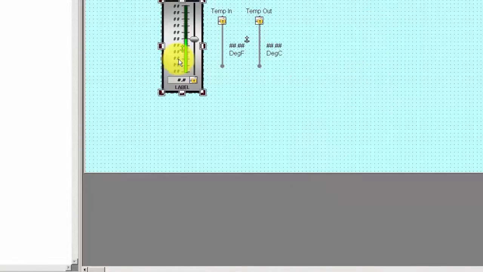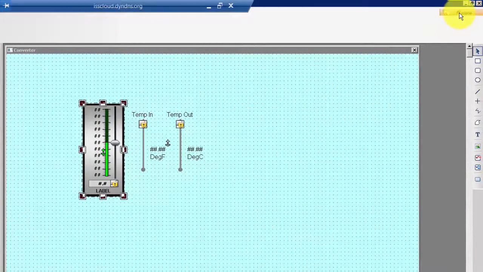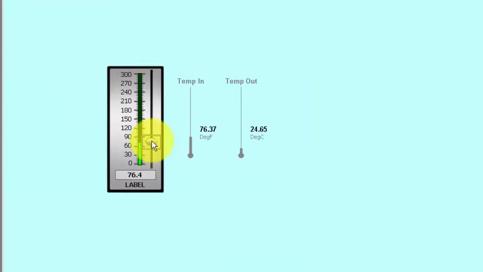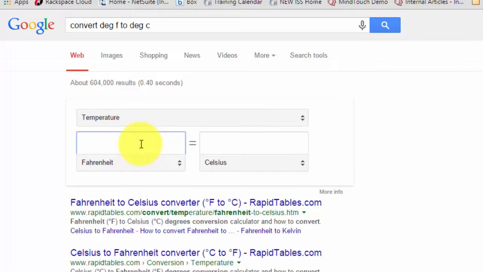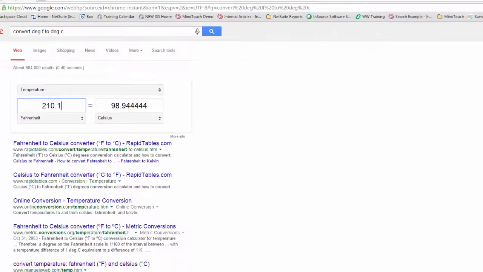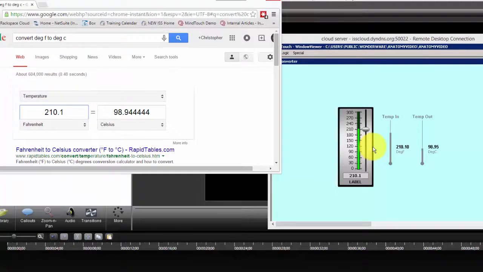Go to Runtime, and as we change our Fahrenheit temperature, we see that our Celsius temperature is changing as well, but we want to make sure that we're getting the right data, that the conversion formula is correct. We'll do a verification of that, and we see that we're pretty close.